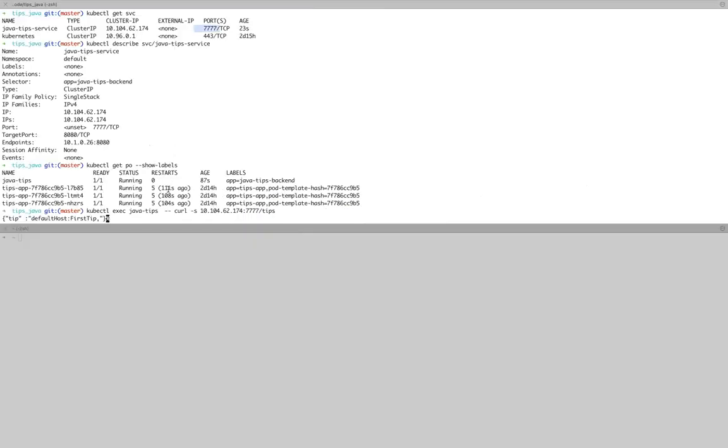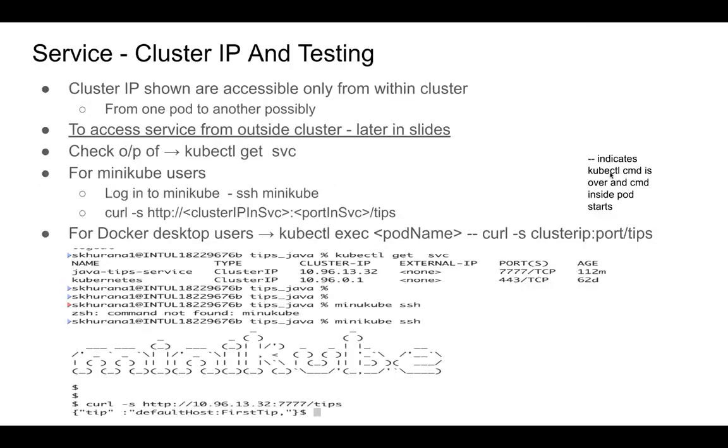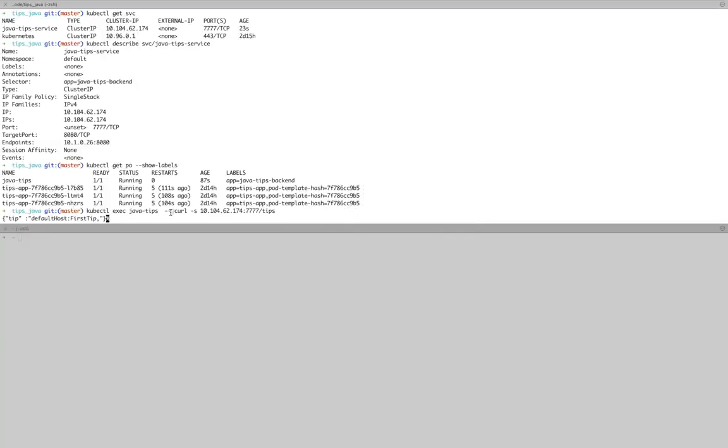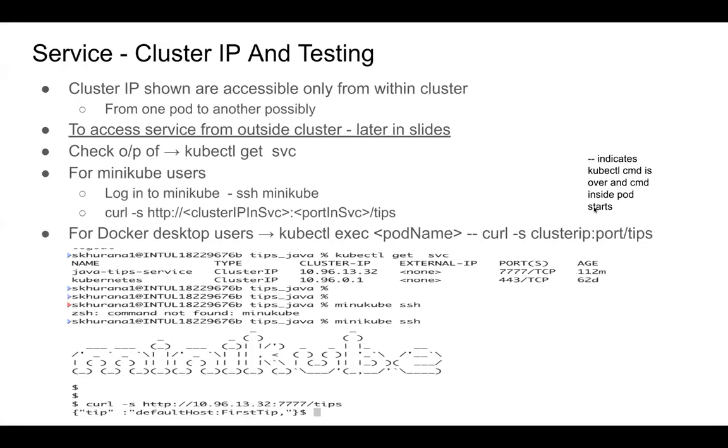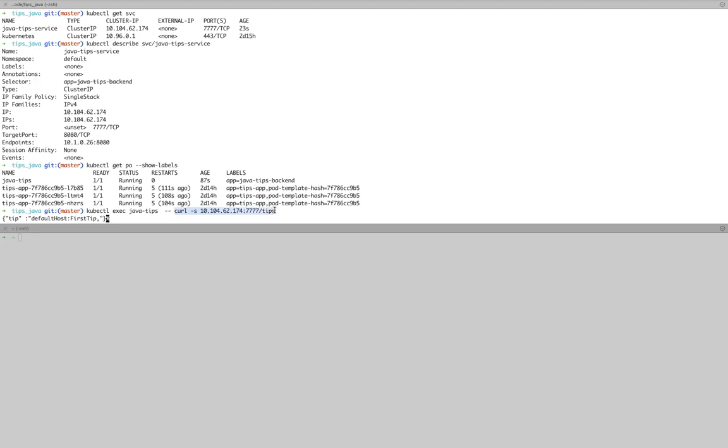So this is what I am doing here. Here also you can see. I say kubectl exec, and I go to Java tips. This is the pod I created, and then hyphen hyphen. Hyphen hyphen means the kubectl command is over, and the command inside the pod starts. So now you're running some command inside the pod itself. Once you log in, you give the command after hyphen hyphen: curl -s, and this is the cluster IP, then this is the port, and of course my service has this context path.